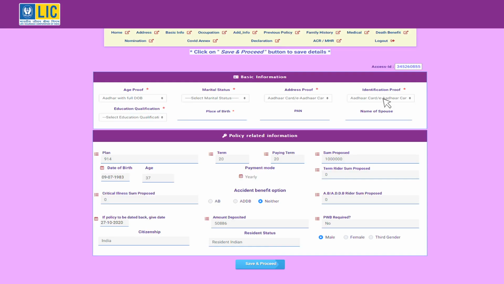In the basic information page, you need to enter the age proof, address proof and identification proof, which will appear by default through Aadhaar with full DOB as all the details are captured through Aadhaar with offline KYC. Other details like marital status, education qualification, place of birth, PAN number and name of spouse are to be entered. PAN number is mandatory where annualized premium is more than 50,000 rupees. The module will validate the PAN number provided by the customer. The policy-related information will get auto-populated from the personal information page of the premium calculation menu. Now, click on Save and Proceed.